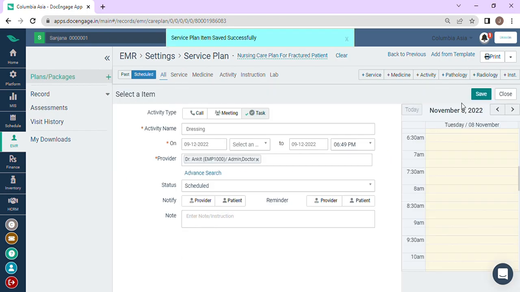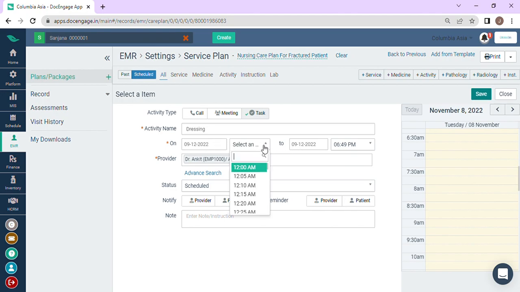Now it is saved. I'll edit, and here if I edit, for this activity I have the activity name, date, and also I can select the time and provider name. If I want to change the provider name, I can change it, and the status as well.